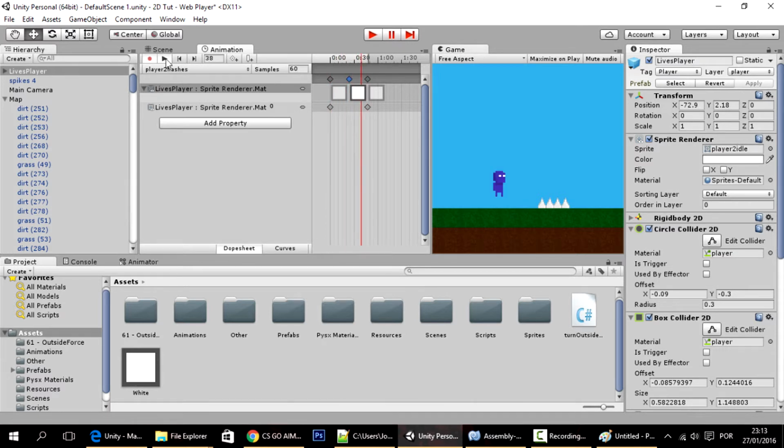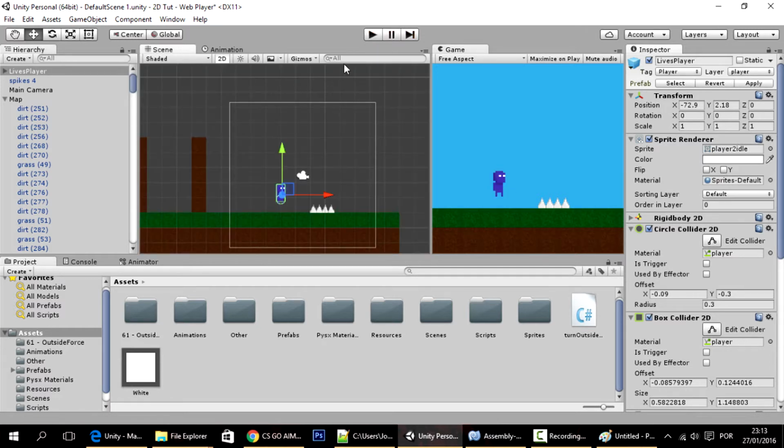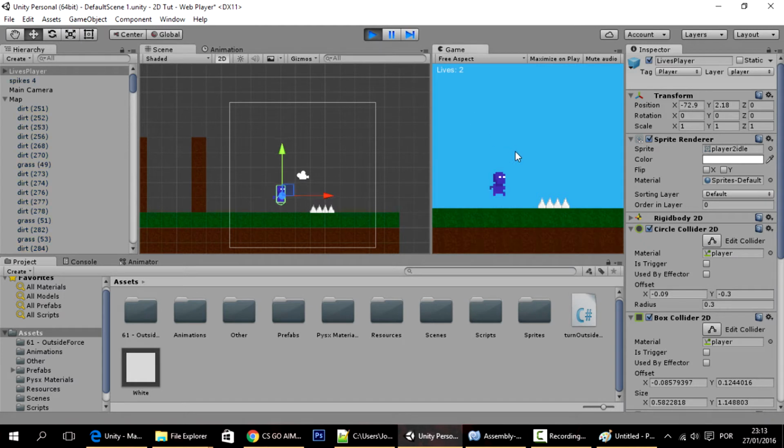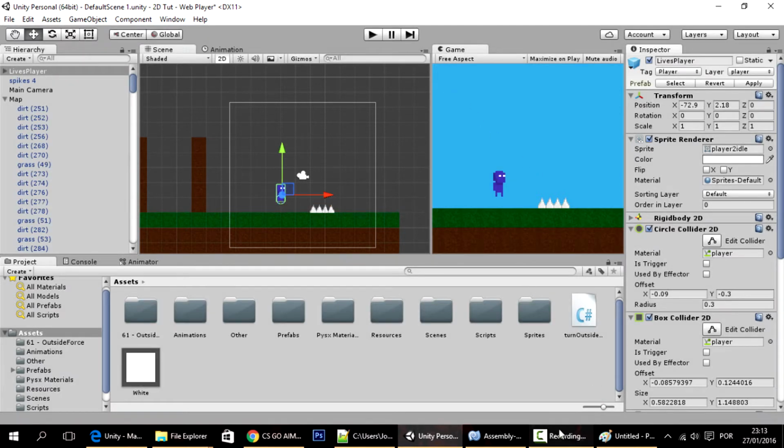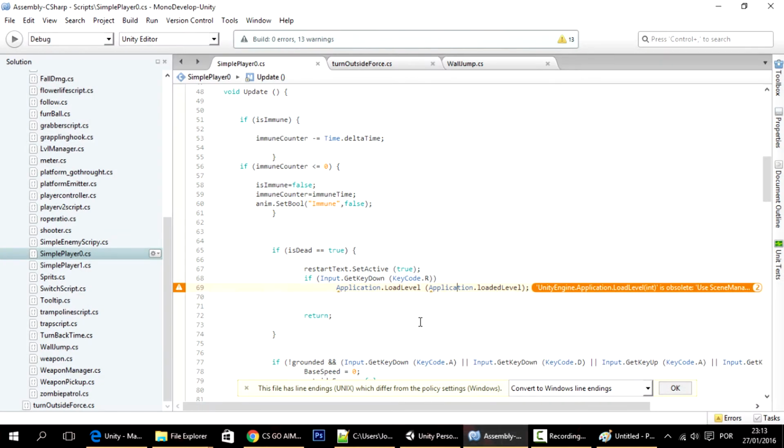This is a good result. So I'll click here to save the animation, and if I hit play and go into the spikes, you'll see that I flash while I'm immune, which is exactly what we wanted. Okay, now onwards to the optimization stuff.